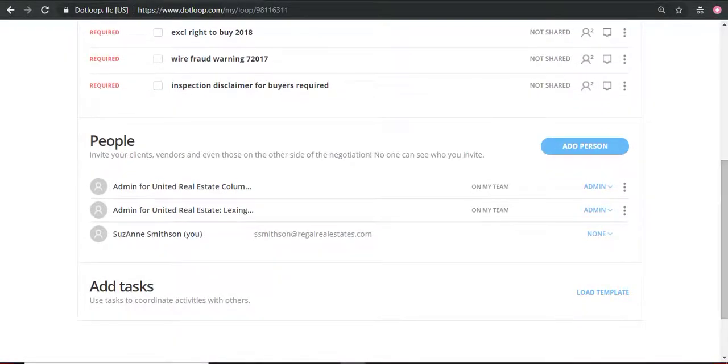People. Okay, let's talk about who the people are. You got an admin for United Real Estate Columbia. Consider that to be me. Okay, that means I can see everything on all sides of the deal. So the admin for United Real Estate Lexington, well, that's because I myself am a Lexington agent according to LLR. So the admin for United Real Estate Lexington will be Joe, the broker in charge here.